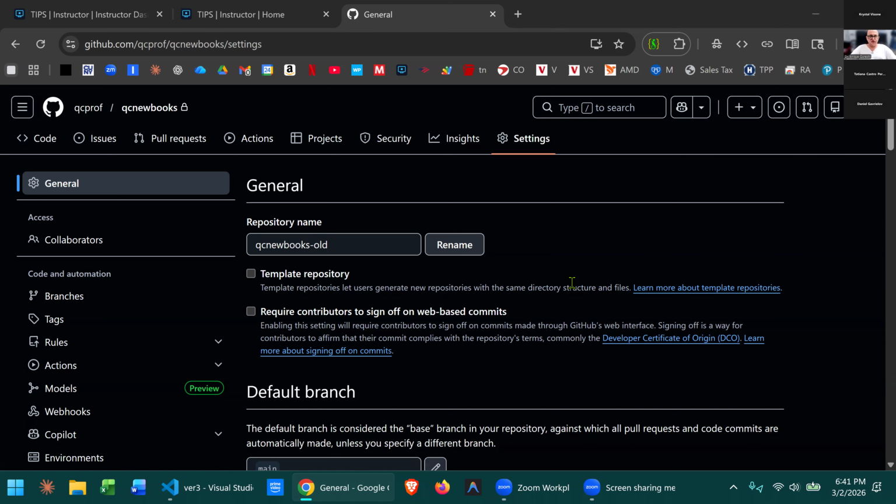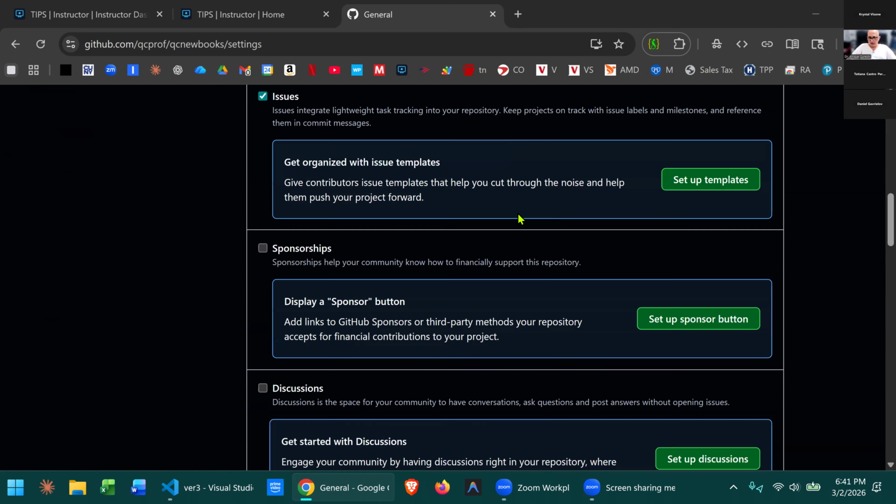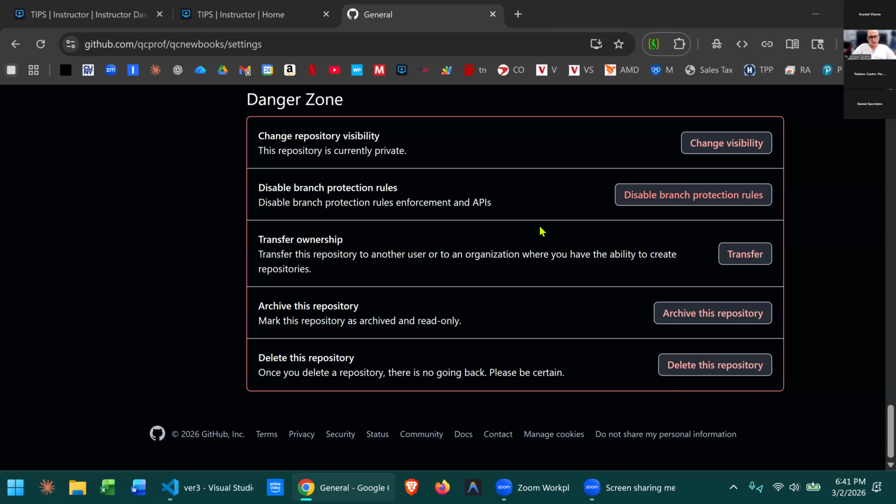And that's pretty much it. Now, if you want to delete it, you can go all the way down and you can even delete it. But for right now, we don't need to delete it. So I would just say change the name.